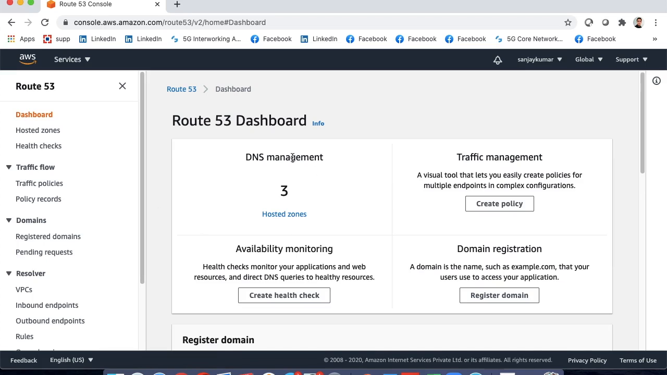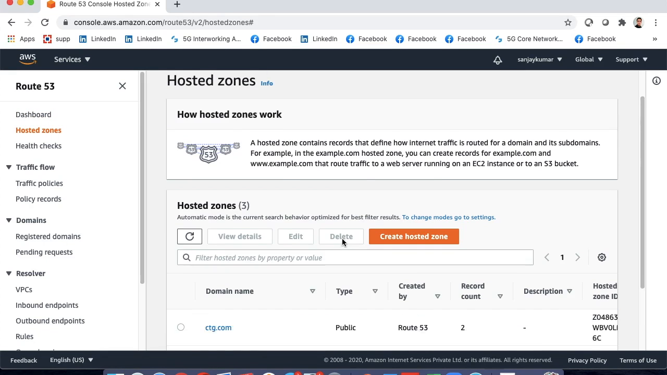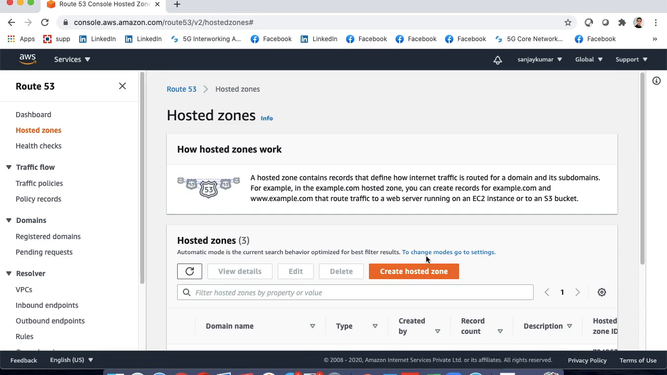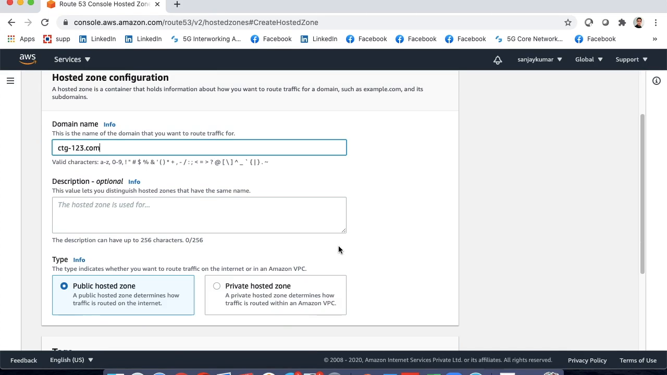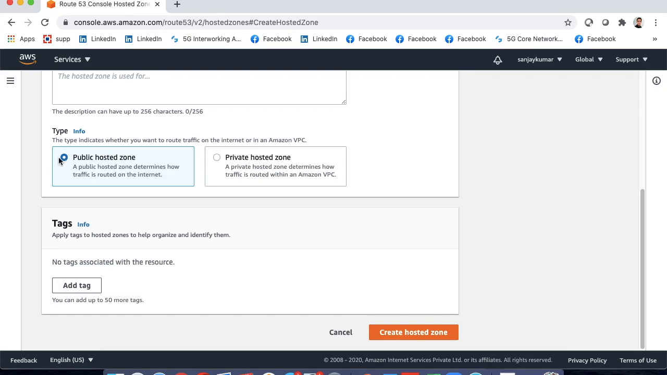In this we can see multiple hosted domains, so we can just click on hosted zones. We'll see multiple hosted zones that we have. Now in this case we'll create a new hosted zone for the domain name that we want to transfer. So here it is, ctg-123.com, which is our URL, the name of the domain that we want to route our traffic for. We are going with only a public hosted zone as of now, but you can also have a private hosted zone. So I will simply go ahead and create a hosted zone.